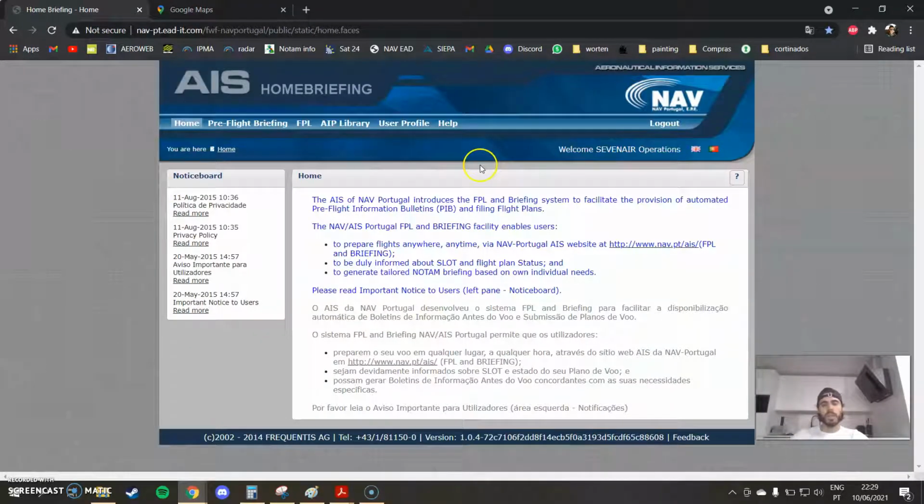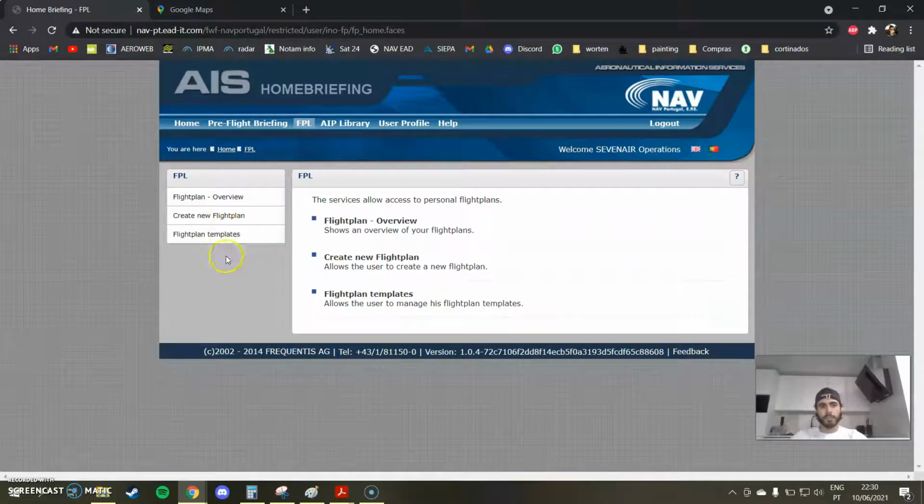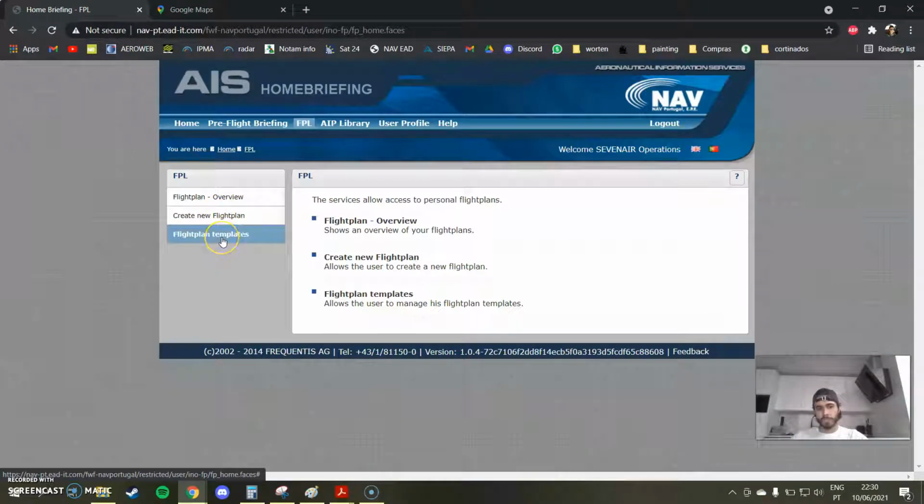It's official, so it's going to ask you for a login. If you don't have one, just sign up, and it's going to ask you for your personal data and your pilot's license, and after one week or so you will have your login. Basically, here is where we can manage our flight plan. You just come here, FPL for flight plan, and you have three sections: overview, create new flight plan, and flight plan templates.